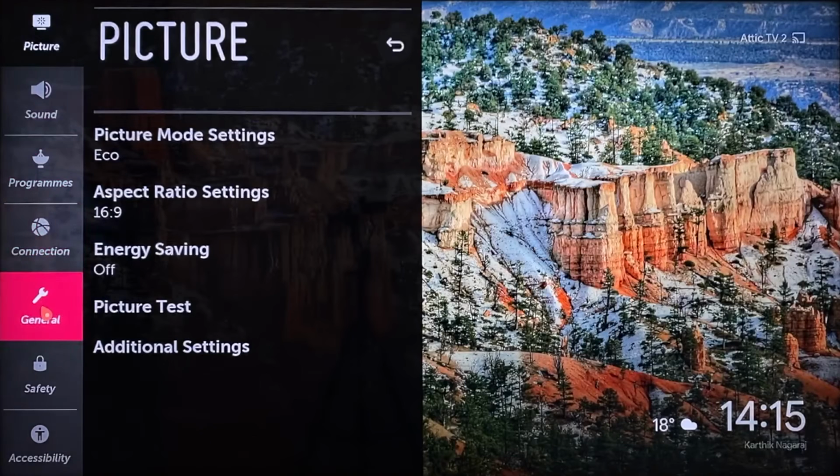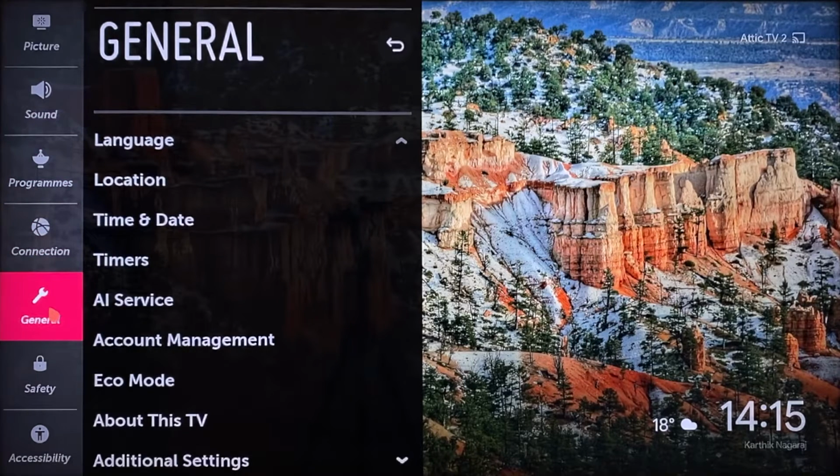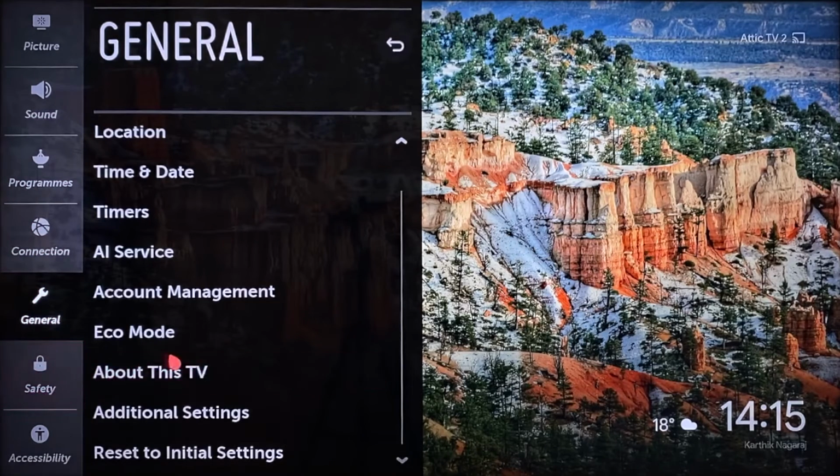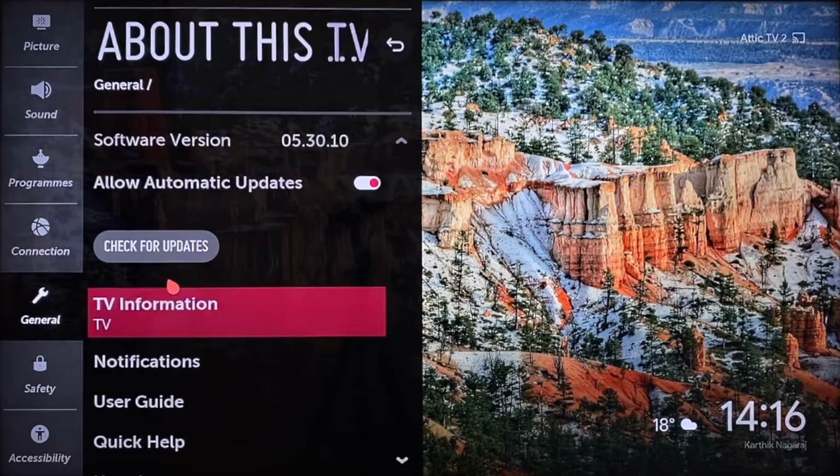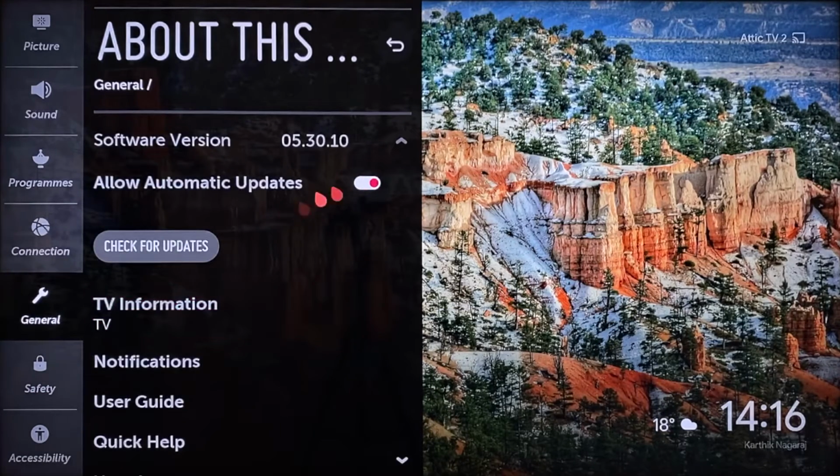If you don't want to be interrupted by updates during your favorite TV series, turn off automatic updates in the General tab. These were the most important settings for your LG TV.